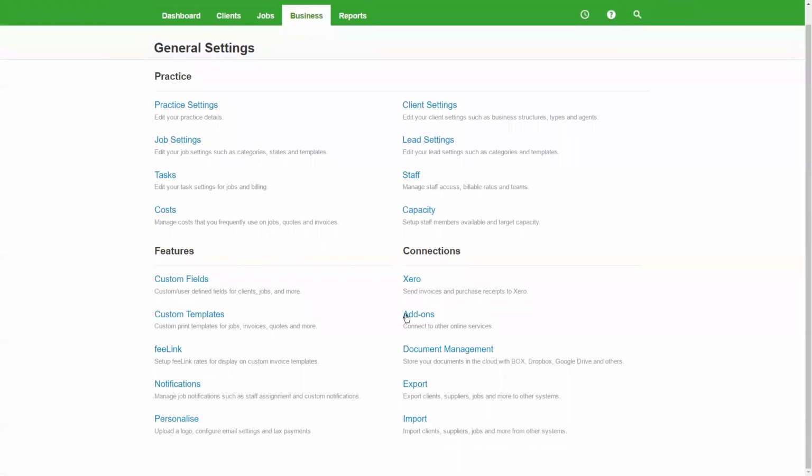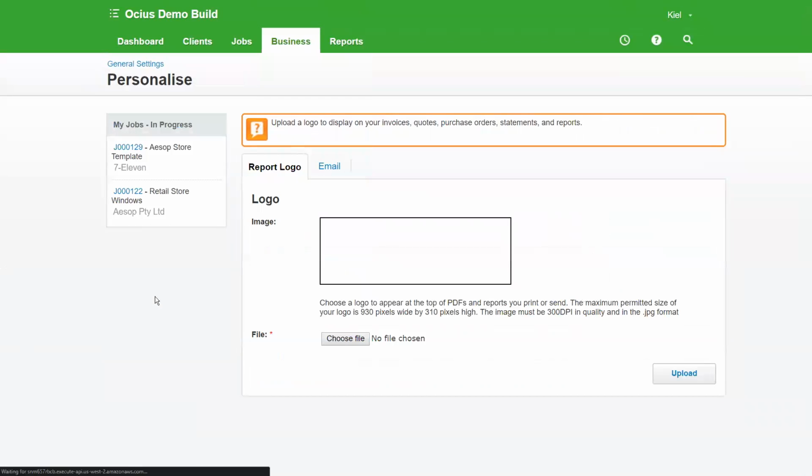Okay, so lastly, we've got a few things. Obviously, the rest of this is relatively self-explanatory. You've got personalization of how you want your WorkflowMax appearance to look. Obviously, this is going to be a good thing for your logo for your business. It's going to appear on all of your PDFs and all of your templates as well.